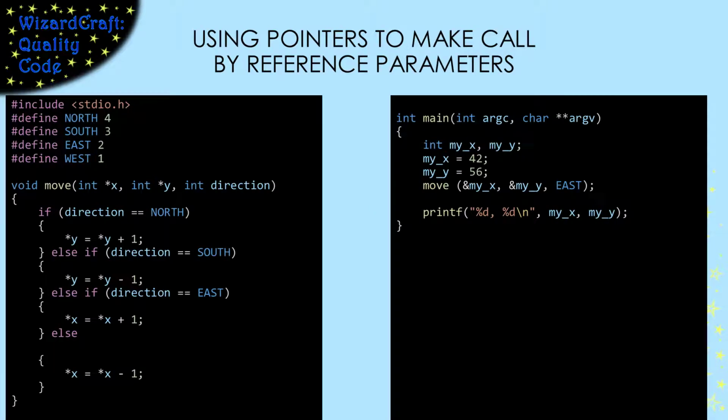In C, we use pointers to emulate pass by reference. As an example, suppose we're building a two-dimensional game. The player's position is stored as two integers, x and y. We want the player to be able to move north, south, east, or west. Each of those movements will change the value of either x or y by 1.